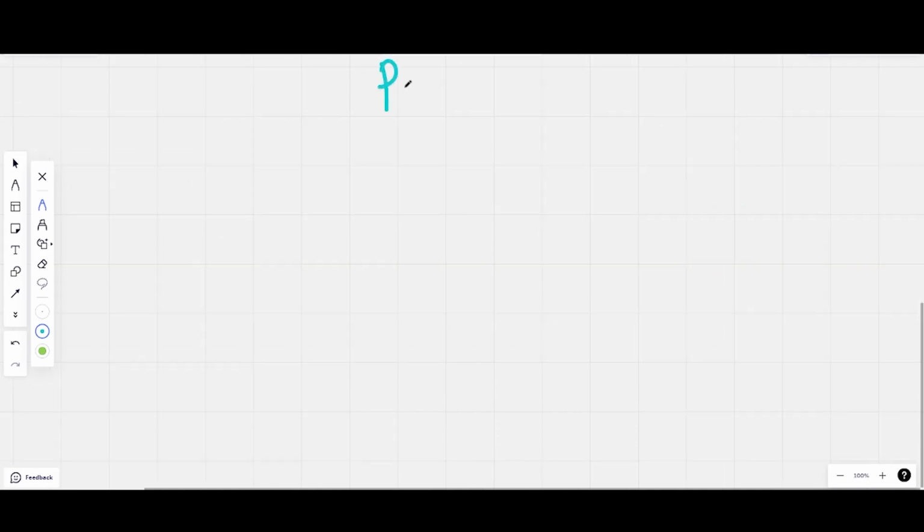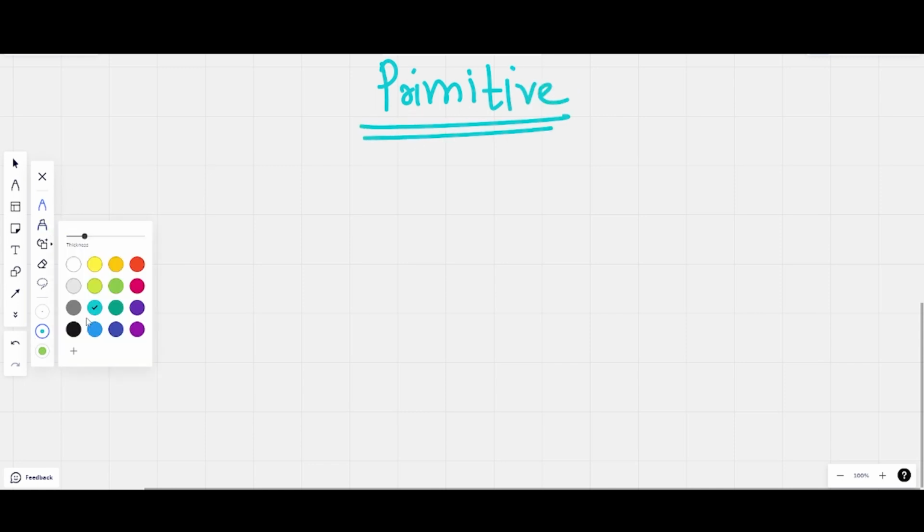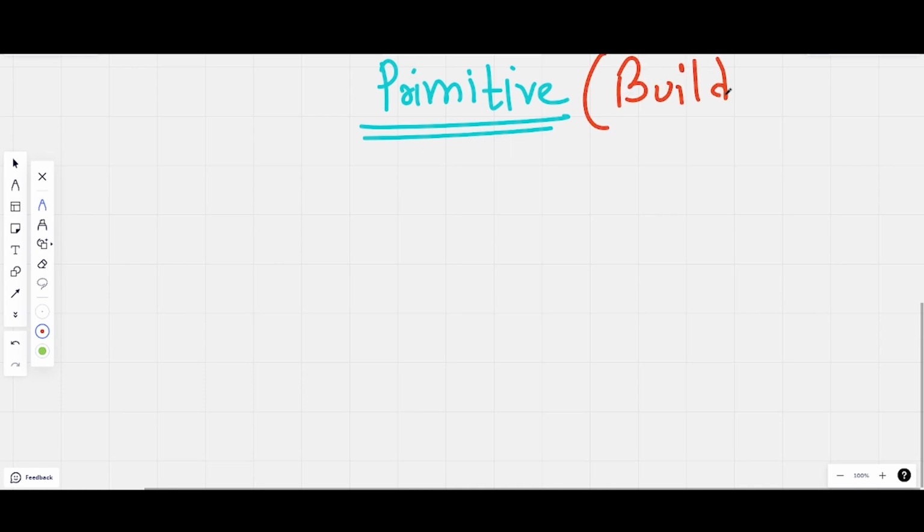Now, when we talk about primitive data types, in simple words, you can get the idea that primitive data types are simply built into C++. So these are data types which are already there in C++, and we can simply use them in order to work with the particular data.